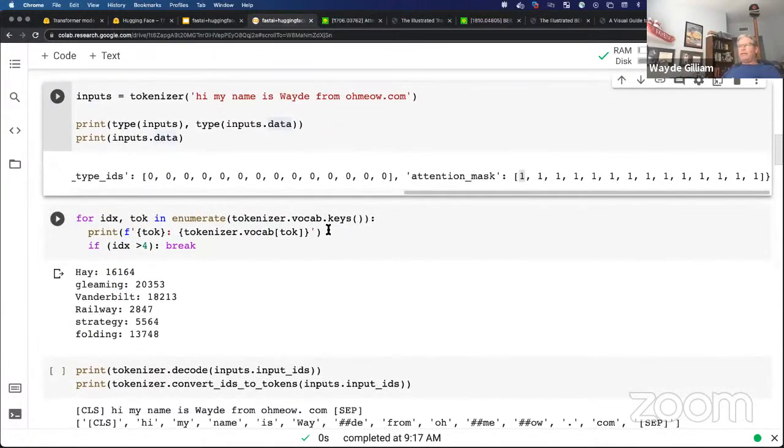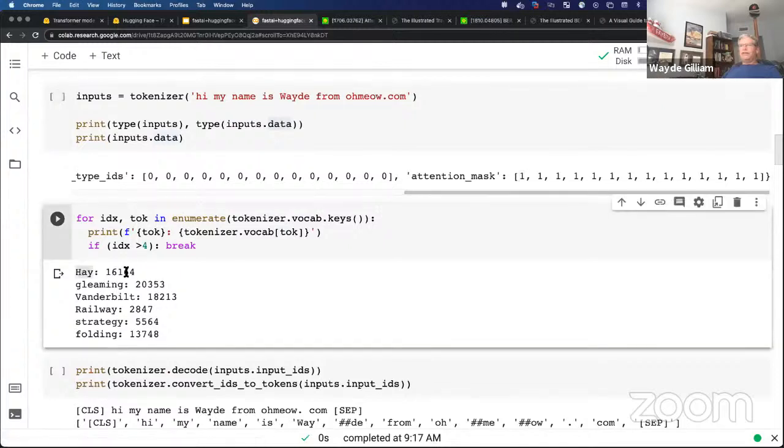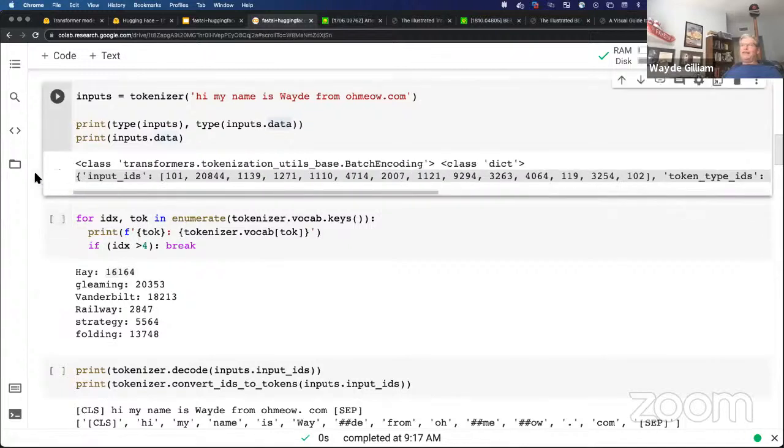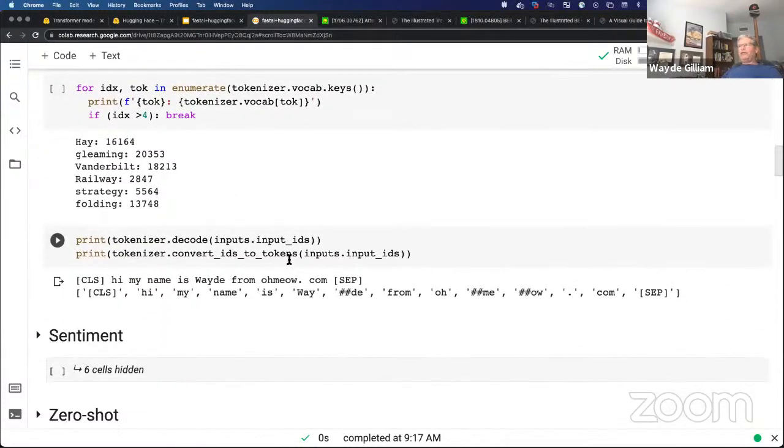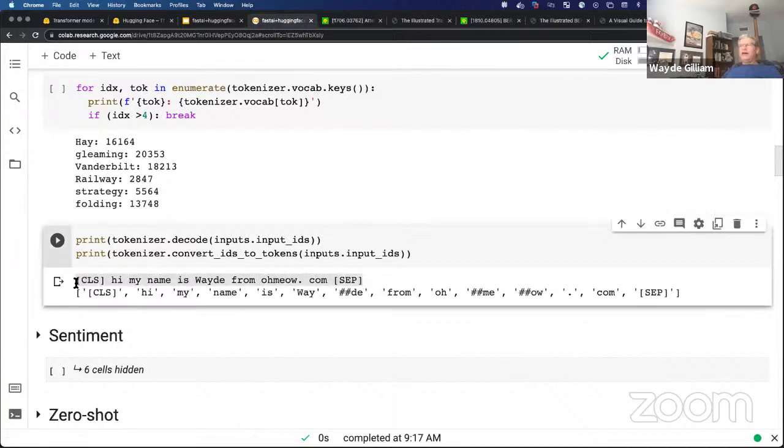And if we look at that vocab that I was just talking about, here's what it looks like. I just picked out the first 5 tokens. So there's the token, there's the ID. So if "hey" was up here, we would actually see token 16164 in the input IDs right there. And once we have those IDs, we can actually decode them. And you can see that a couple of other special tokens have been added to the text by the BERT tokenizer. There's a CLS token and a SEP token.